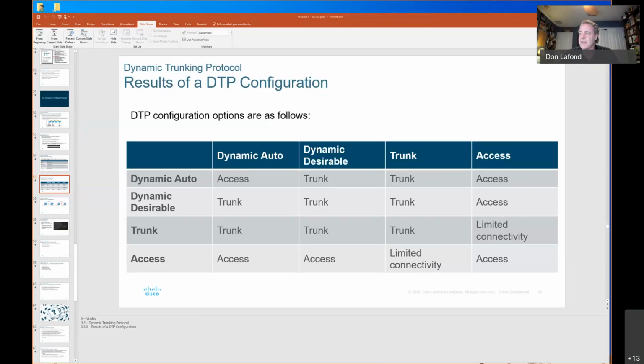Same thing's true with access. Access and access, you're great. Access here and access here, you're great. It will be an access port, no negotiation. It will stick to access. Access with dynamic auto, you're great. Access with dynamic desirable, okay, it prefers to be a trunk, but it will be an access port. It's like, if I have to be, I'd rather be a trunk, but I'll be an access port if you want me to be. That's desirable and access, you get access. And then access and trunk, well, no, you're not going to get communication there because it's two different types.